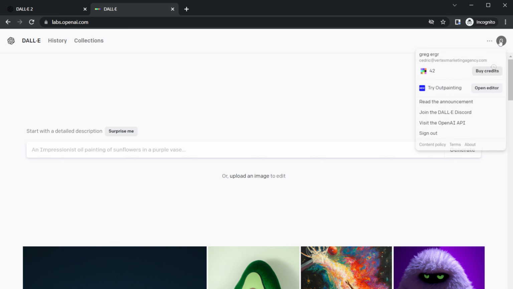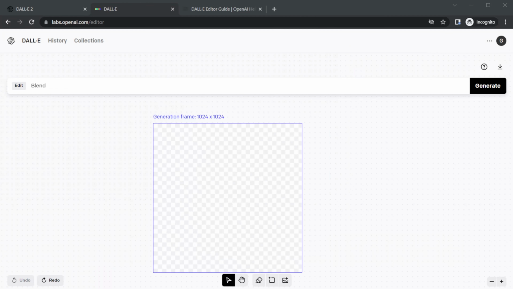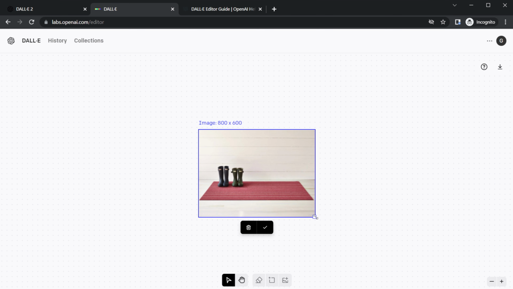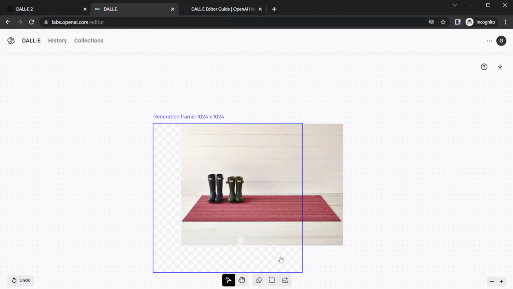And what I want to show you is this feature right here. So I'm going to click on my little icon at the top, and I'm going to click on try out painting. So here's how it works. You can just select and upload an image here. I went on Google Images and grabbed this image of a shag mat. Let me just make it bigger so you can see a little bit better. Now I can save it.